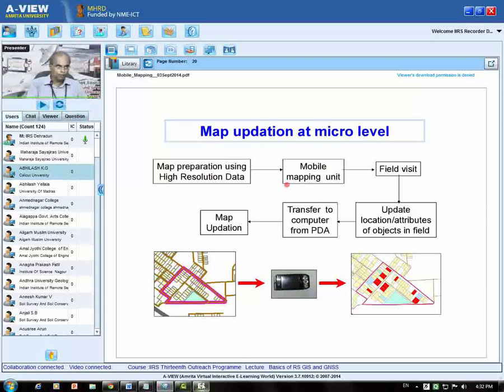We have copied this. From there, we have gone to the field and we have updated the location and attributes of the object. Whatever the doubtful thing was there, we tried to update this. Then after doing this updation, we have come back and copied the updated data again to the original database. So even you could have done it through the wireless mechanism also, but we have done it through the wired mechanism. After coming back from the field work, we just updated. So finally you will get an updated map.